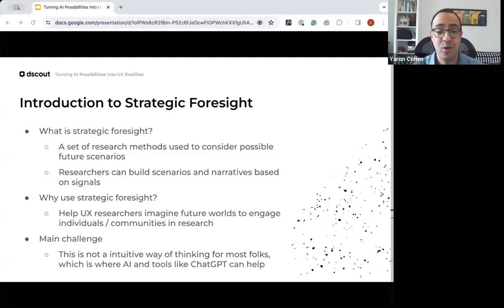And for those of you who are not familiar with strategic foresight, it's a set of research methods that's used to consider possible and plausible future scenarios. It's usually, I would say, part of the family of generative research. It's usually done at the beginning of the process, and researchers can use it to build scenarios and narratives based on signals that can be found in different places. I'm going to touch upon it in a second.